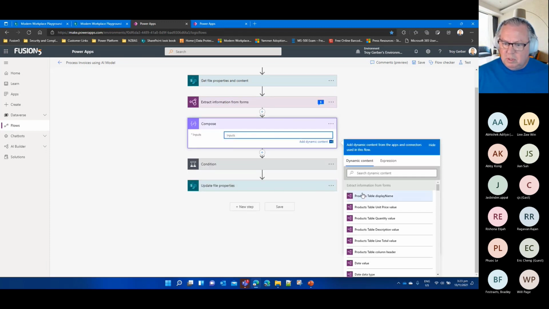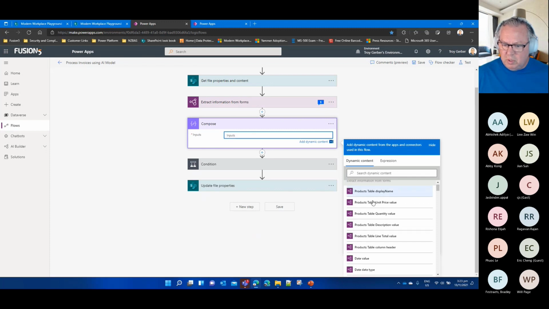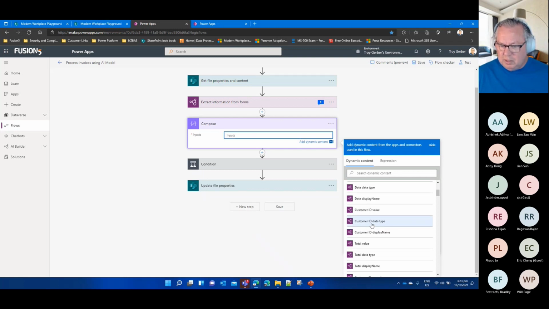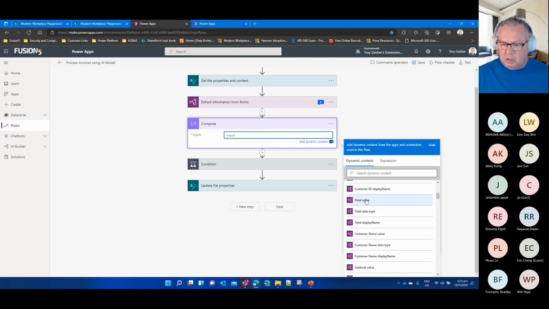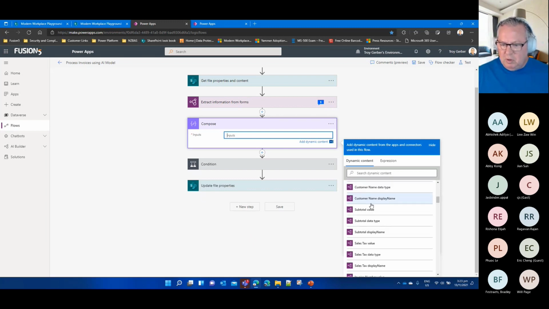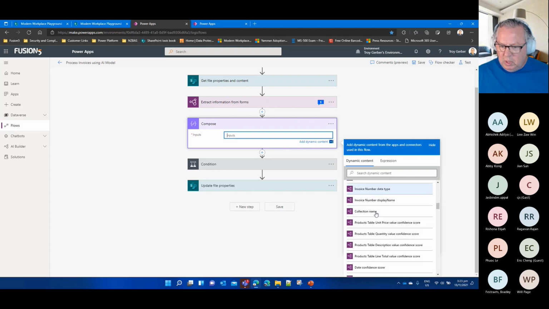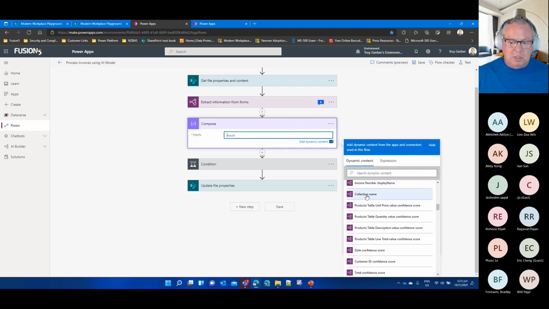The information I'm getting from that form is the product table. I'm getting date. I'm getting the customer ID value from the customer ID that I pull through, data type, display name. I'm getting a total value, the value of that total I'm extracting, customer name value. Then, quite importantly, I'm getting things like collection names. So it's telling me, was it Contoso or was it Fabrikam? So I can actually start identifying the customer. So based on that, I can go and maybe do the insert into a different customer table.